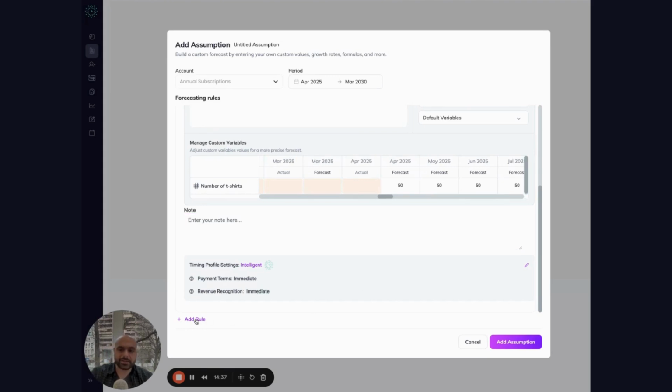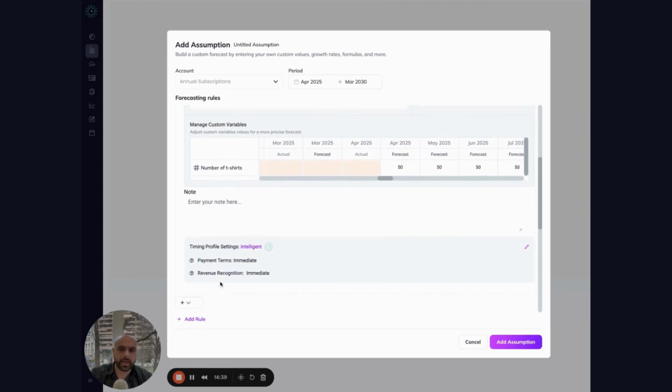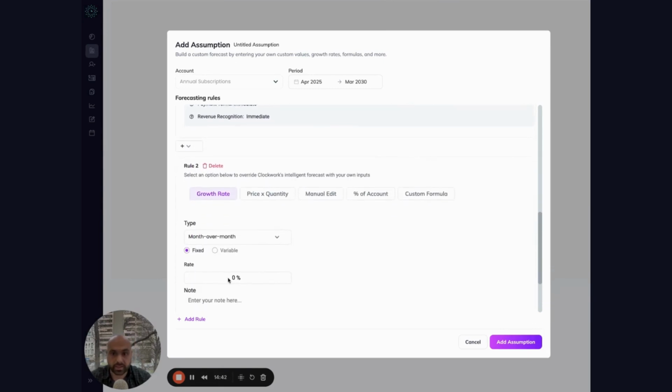And then you can also add as many of these rules as you want. So if you want to add and build out your t-shirt sales, but then you want to add what an upsell looks like, or what a churn looks like, or return percentage, or whatever it is, you can literally add multiple rules and interact them with each other. And you can tell Clockwork, add these, subtract these, multiply them, divide them. There's no limit of the customization and the chains that you can build for every assumption across the board. You can have 50 rules under one assumption if you want.